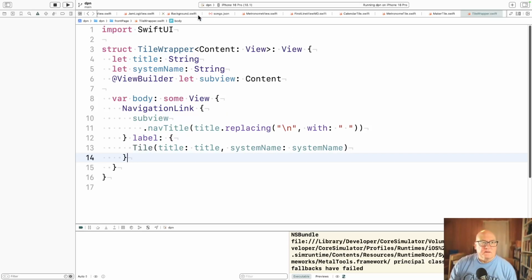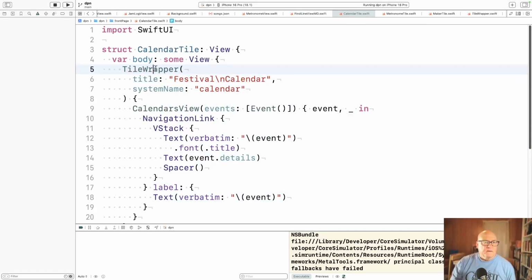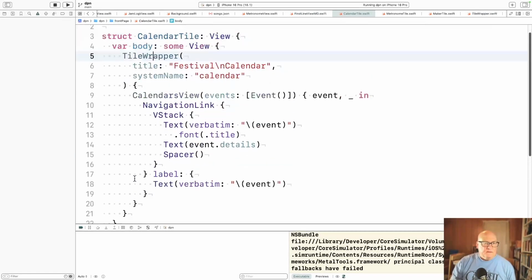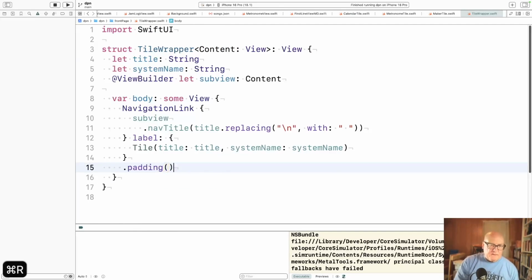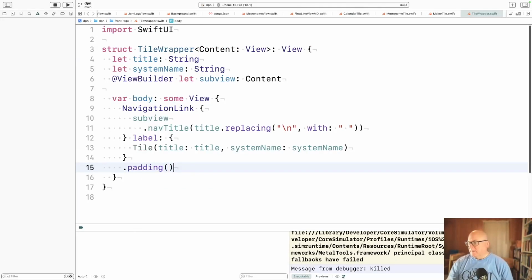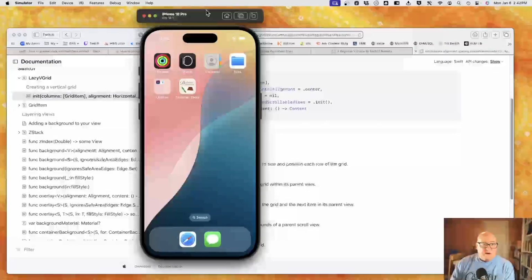No, something's weird. Tile wrapper. Oh, navigation link. Okay, let's put padding here. I'm hoping that puts it around. I don't know why it varies. Yeah, this is bizarre.